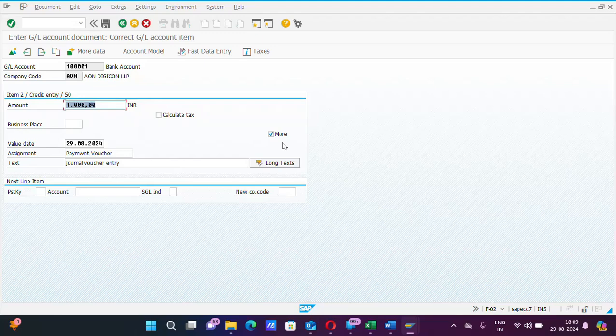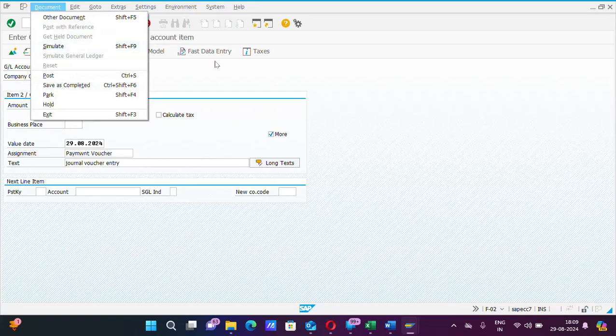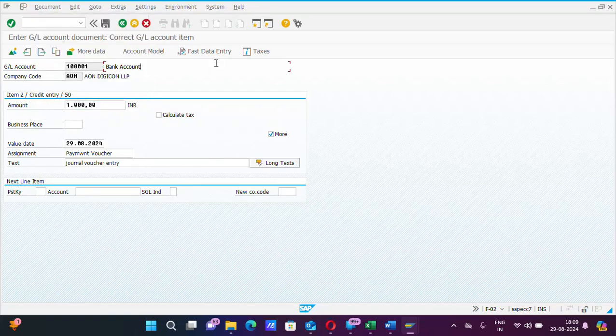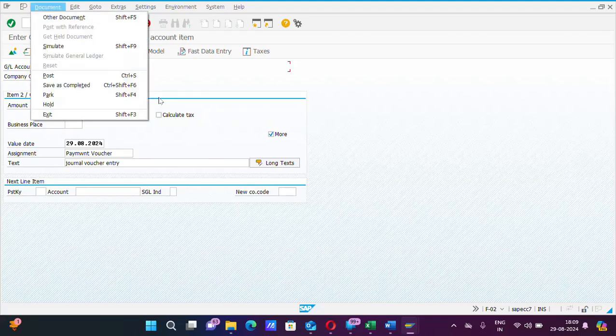Now please press F4. Don't click on document and simulate. Please remember that while you are recording or preparing any BDC, please avoid using these tabs. All the functions will be handled by your laptop or desktop only. Please press F10 to simulate the screen, then press Shift plus F9.